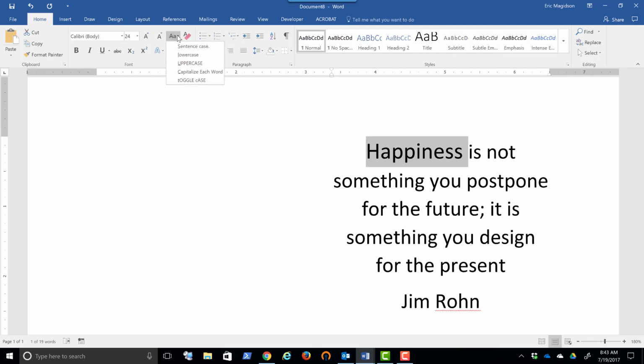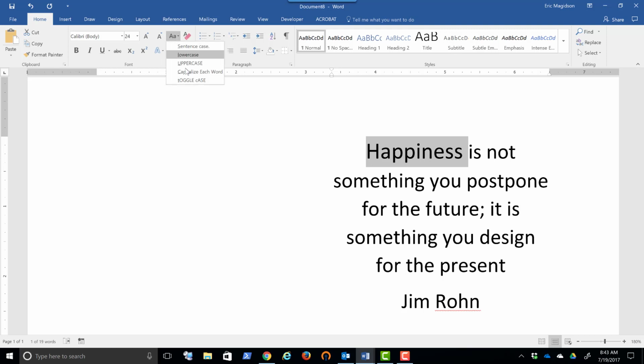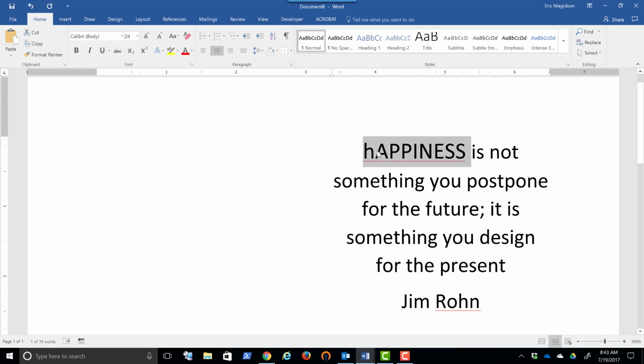I can change the case, so if this was a sentence, I can make it sentence case, all lowercase, all uppercase, for example. Capitalize each word, which in this case I only have one word selected, or toggle case, where it's lowercase and uppercase, everything else. I'm going to come back here to sentence case. I can clear formatting of the highlighted item.